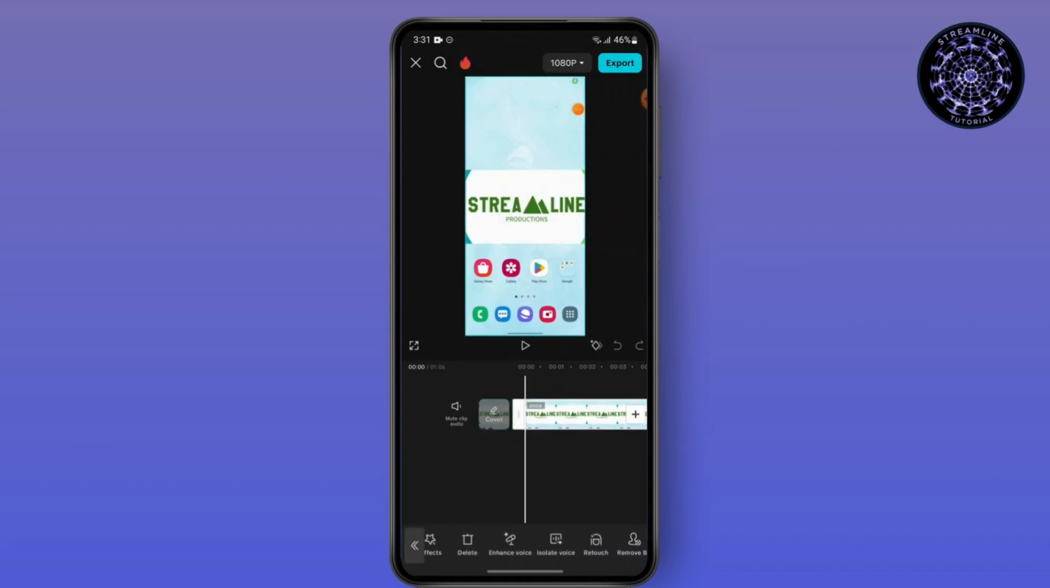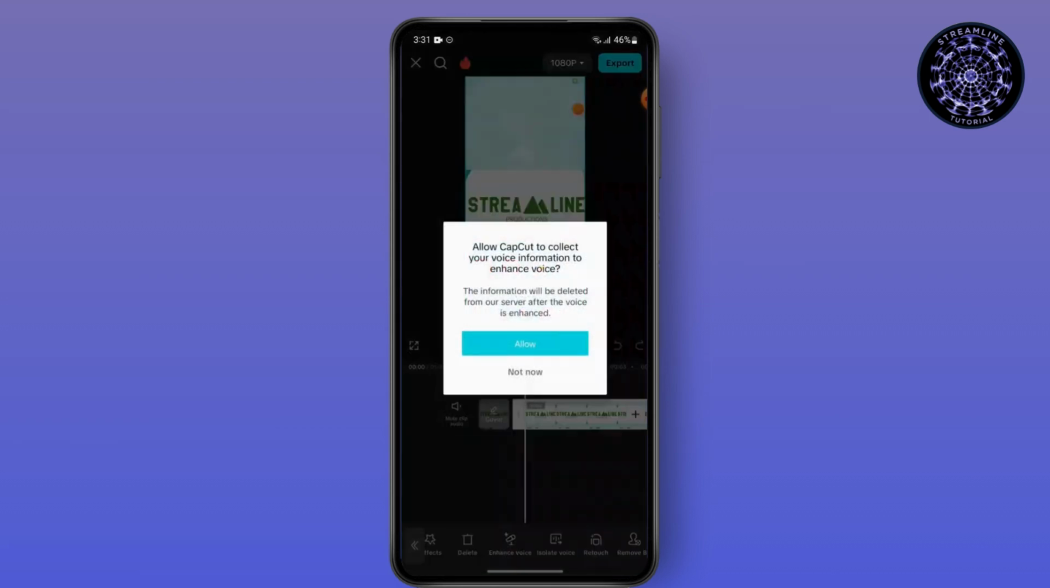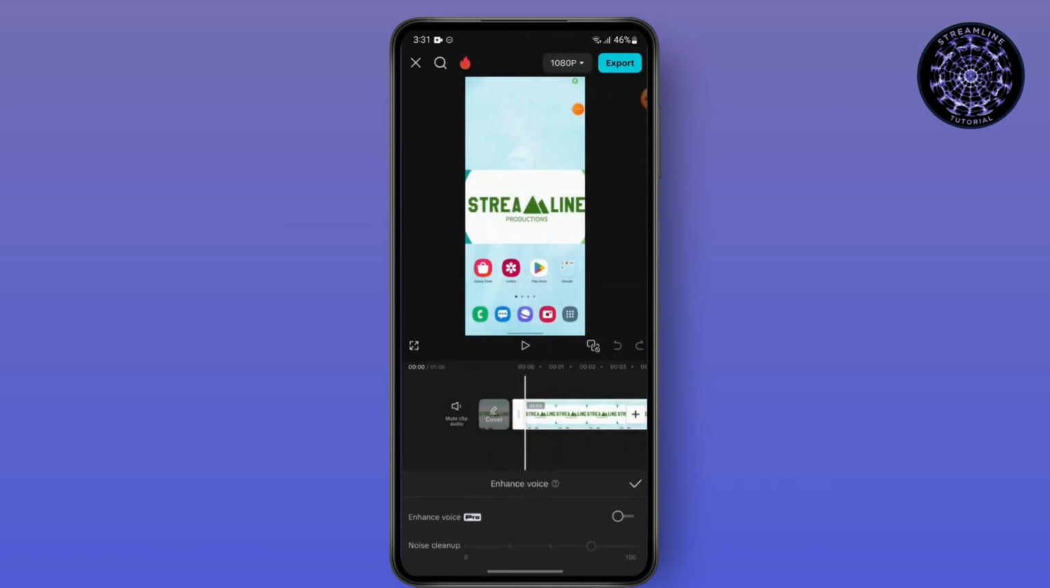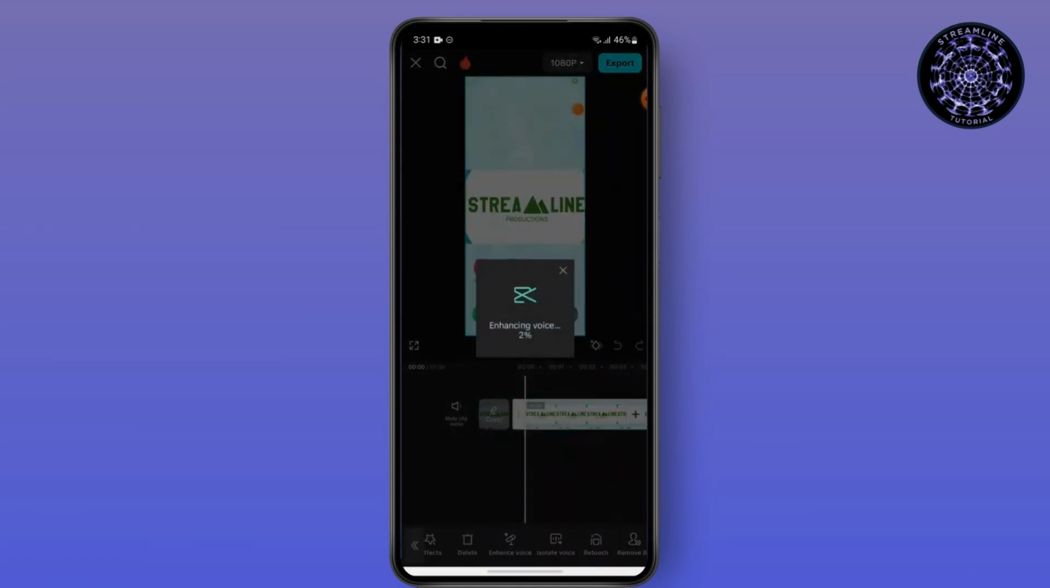And then next, what you can do is tap on Enhance Voice and simply select it. But you will need CapCut Pro for this. And now you will have constant volume in your video throughout the end, till the end.